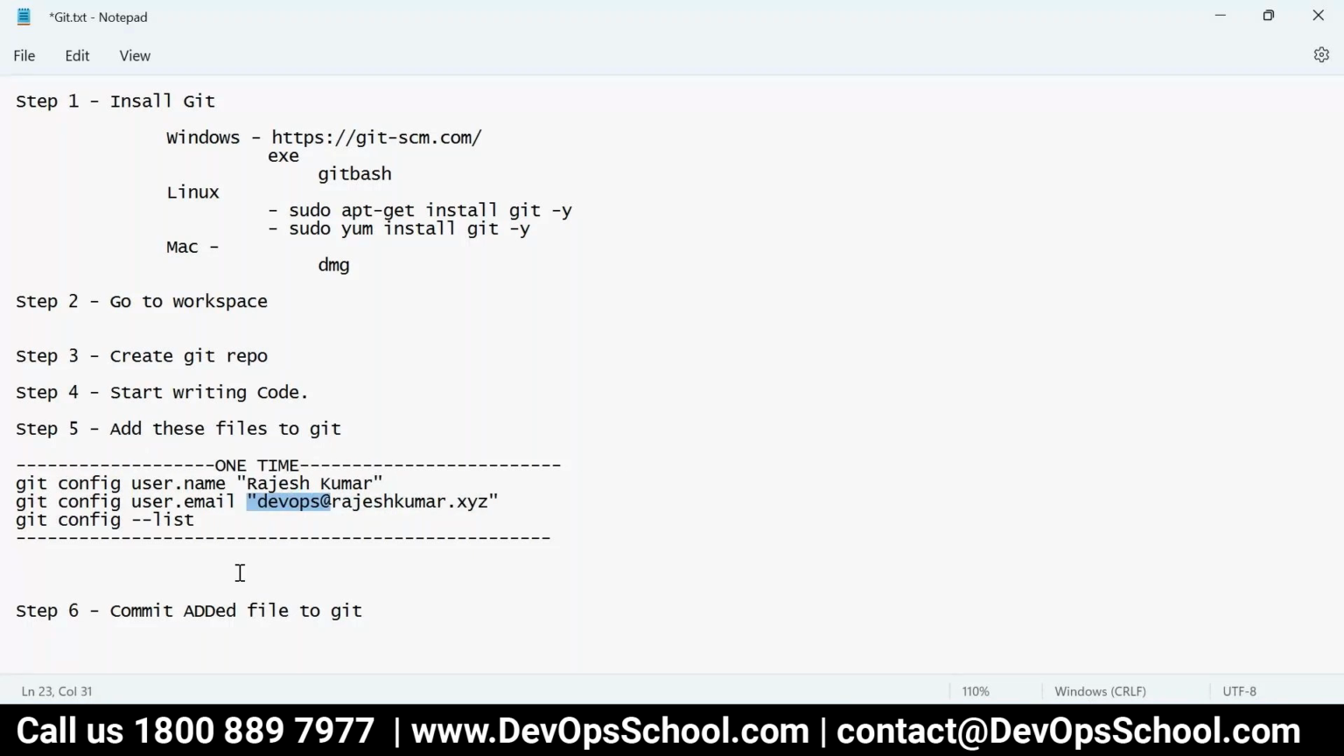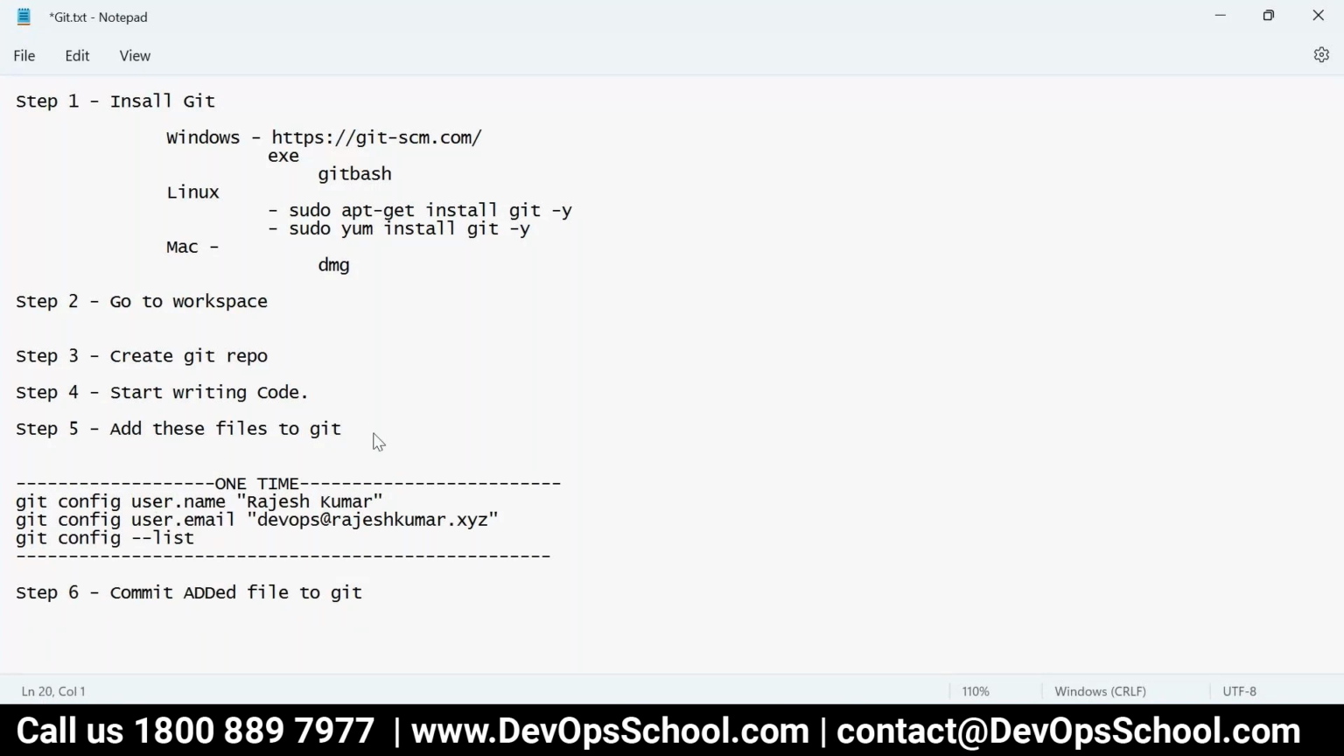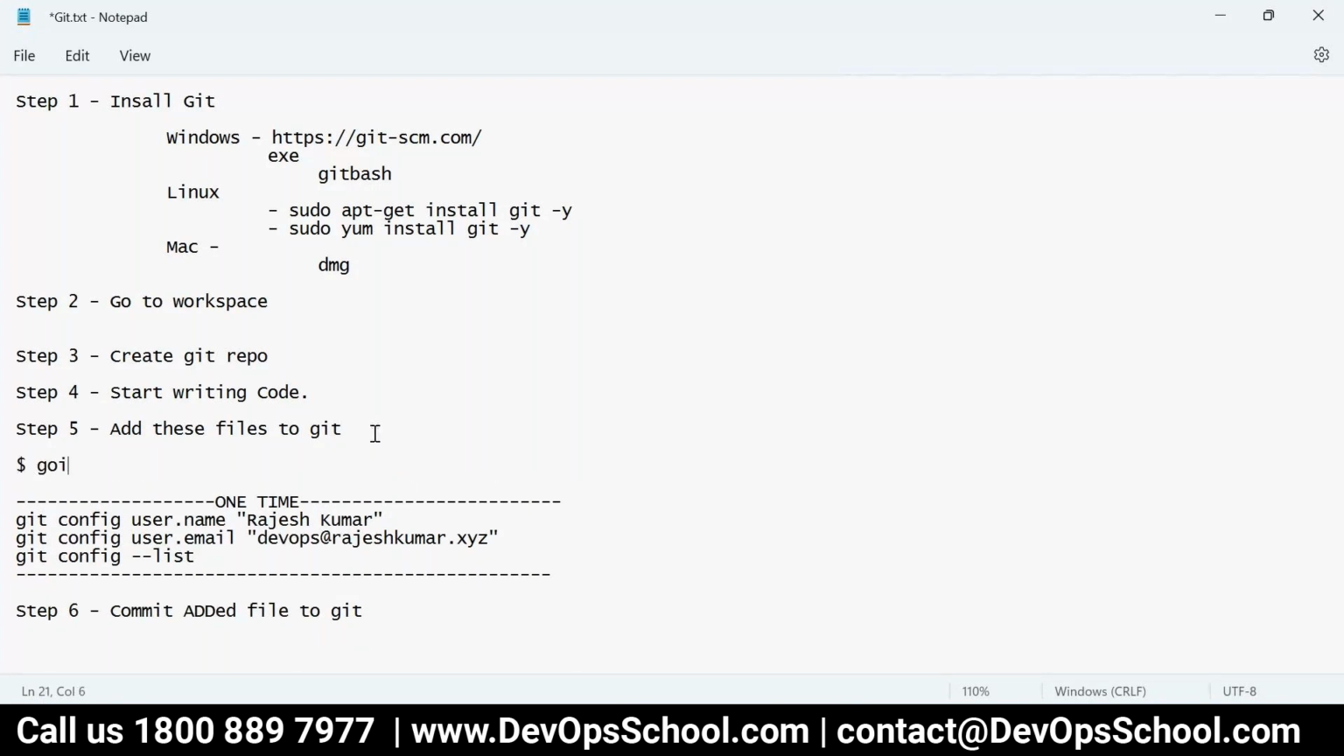It's one time. Now after that, start adding a file. So here, git add file name, and then you have to commit it. So what to do? git commit -m with a message saying why you are committing, my first commit. So this is the command. I'm going to run it.